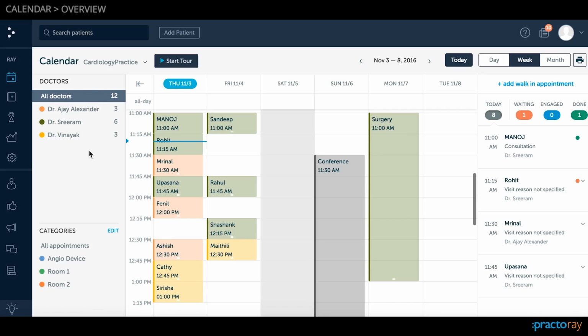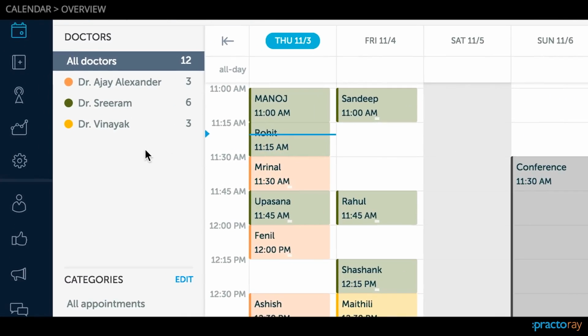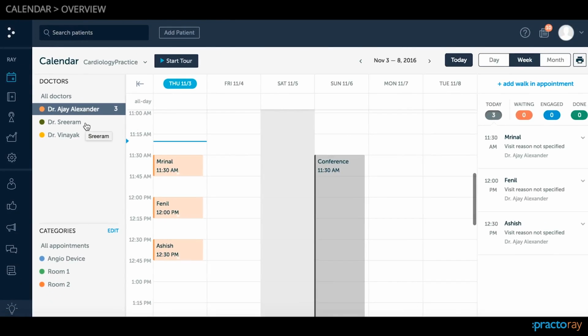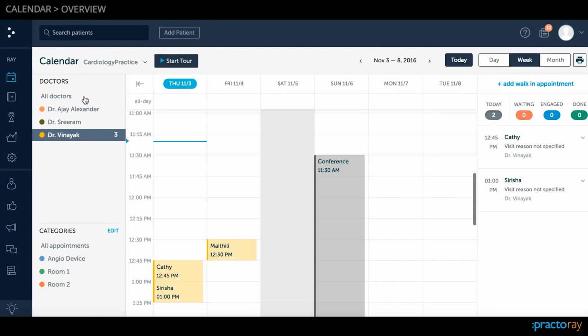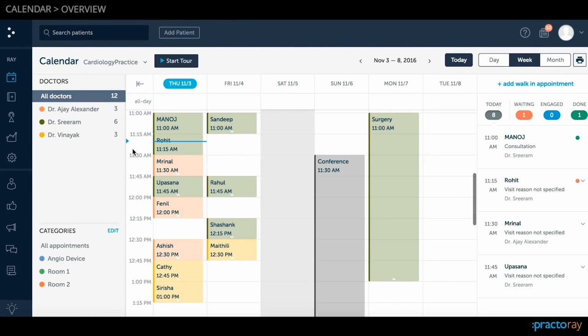When you open the calendar, the left side of your screen will list all the doctors that are a part of your practice. To check the schedule of any particular doctor, you simply need to click on the doctor's name and you will be presented with a filtered view of that doctor's schedule alone.